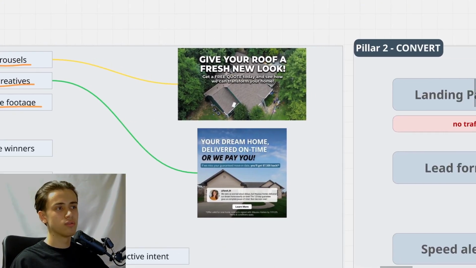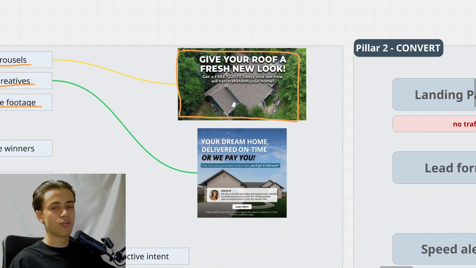For carousel, I'm going to give you an example right here. This is another carousel. This is the first photo, and then the rest of the photos are multiple drone footage, or actually photos, on this same project. As you see, this is a roofing project.